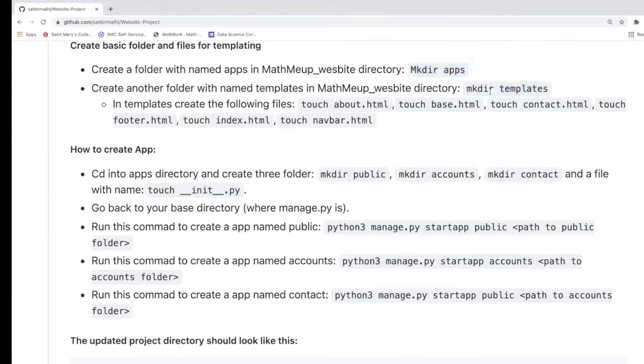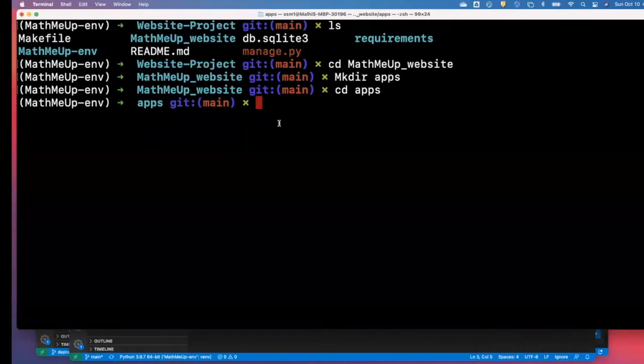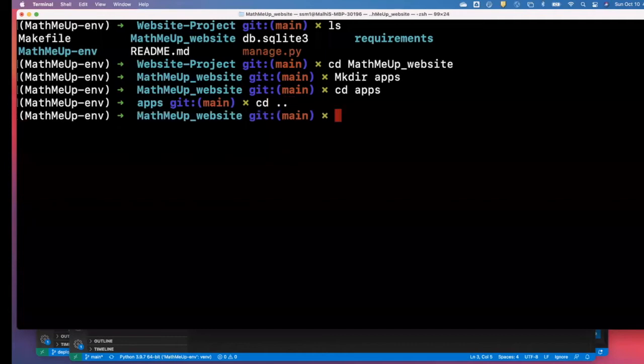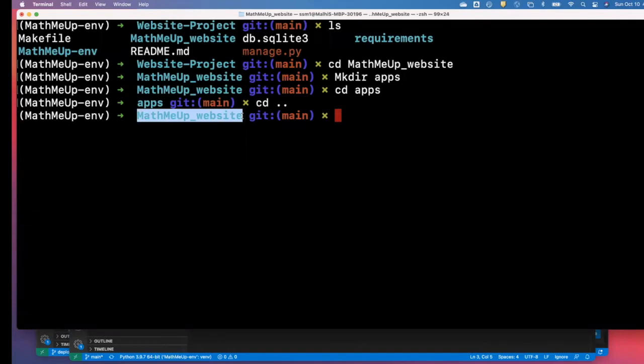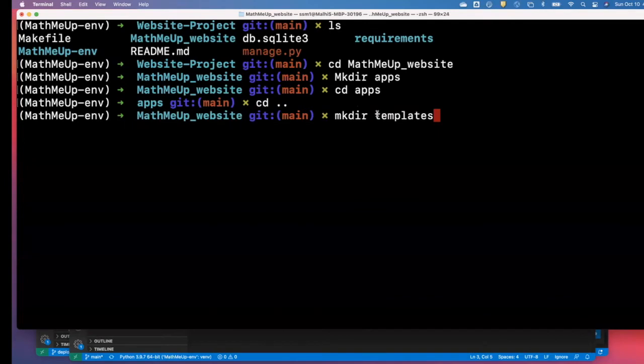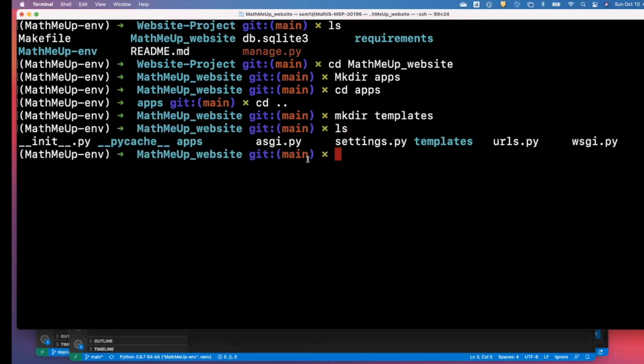I'm gonna now create another directory named templates. Create another folder with the name templates. Okay, so we can get back, cd. Actually, we're gonna create in that folder another directory, and we're gonna give it the name templates.